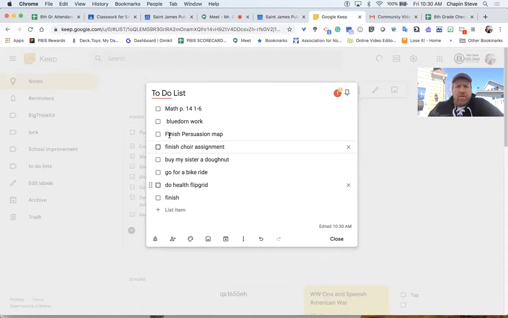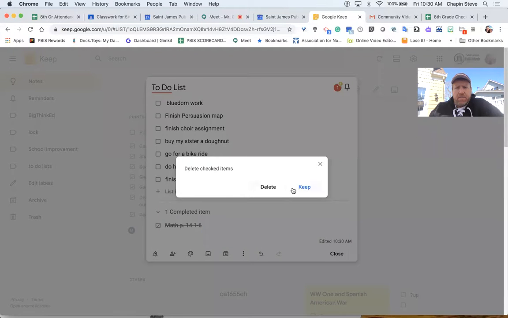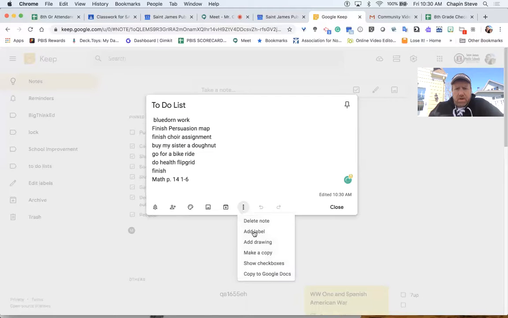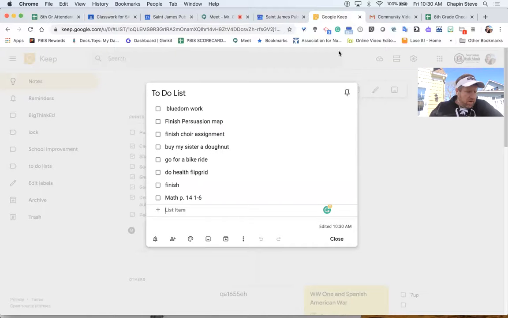Whatever the things that you have to do, and then once you're done with them, so let's say you're done with Mr. Cooper's work, you just click on this little checkbox, and now that information goes down below. By the way, to do the checkboxes, if you forgot, you have to go on these three dots, and it'll say something like, let's see, show checkboxes right there, and you just click on it, and you're good to go. Okay, so that's that. And then I think that's about it. So let me stop this share real quick.